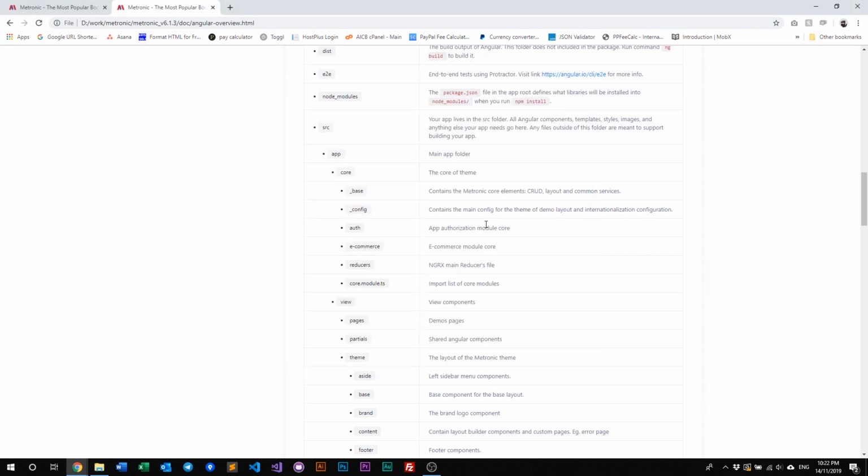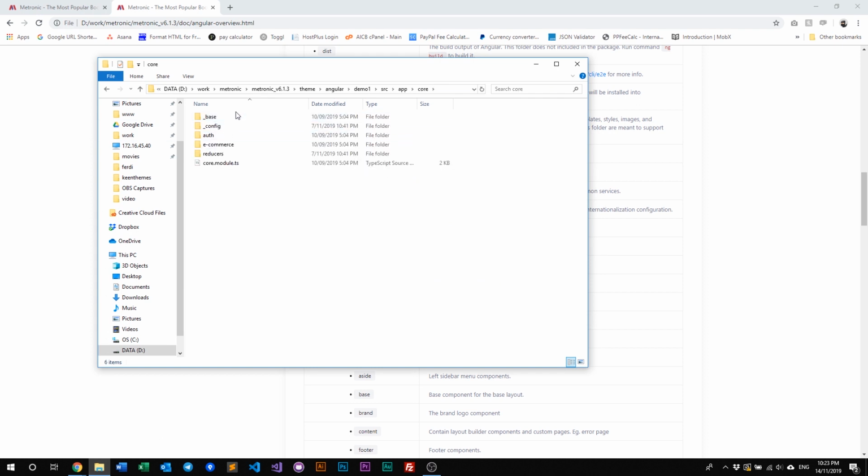And in there, we have our base folders or base files, our config, our authorization module, and so on. So if you look here, go to our core, our base, we have our CRUD, our layout, config, we have all of our configs, which is either page, menu, layout config. And also we have this, which is a language or internationalization. We'll get into that later in this video as well. Auth for authorization, e-commerce, and reducers, and of course our core module.